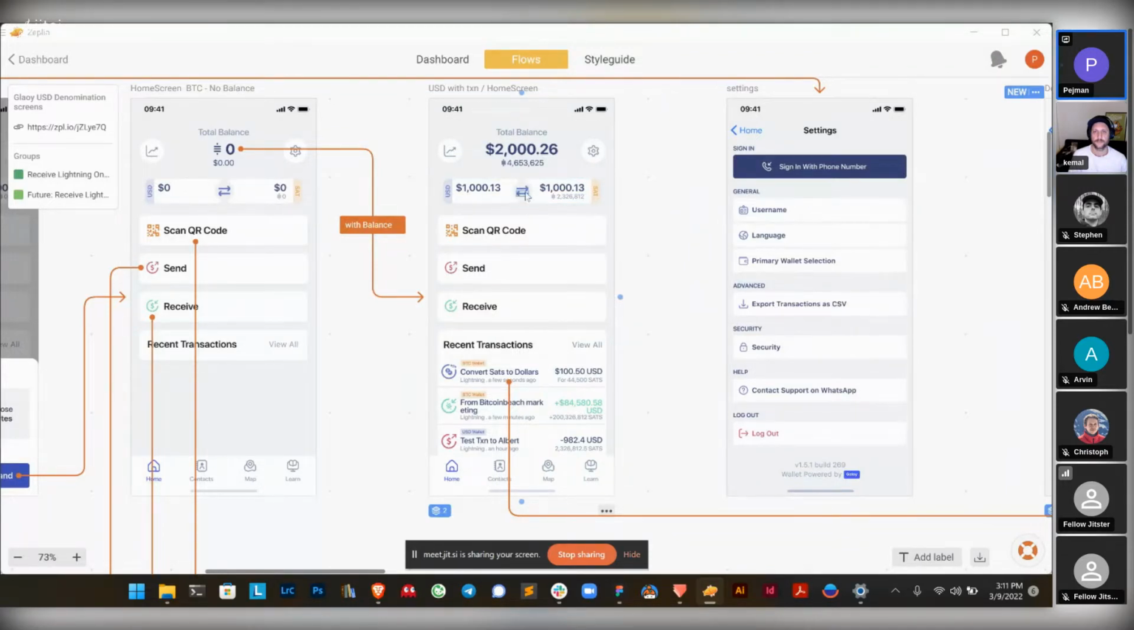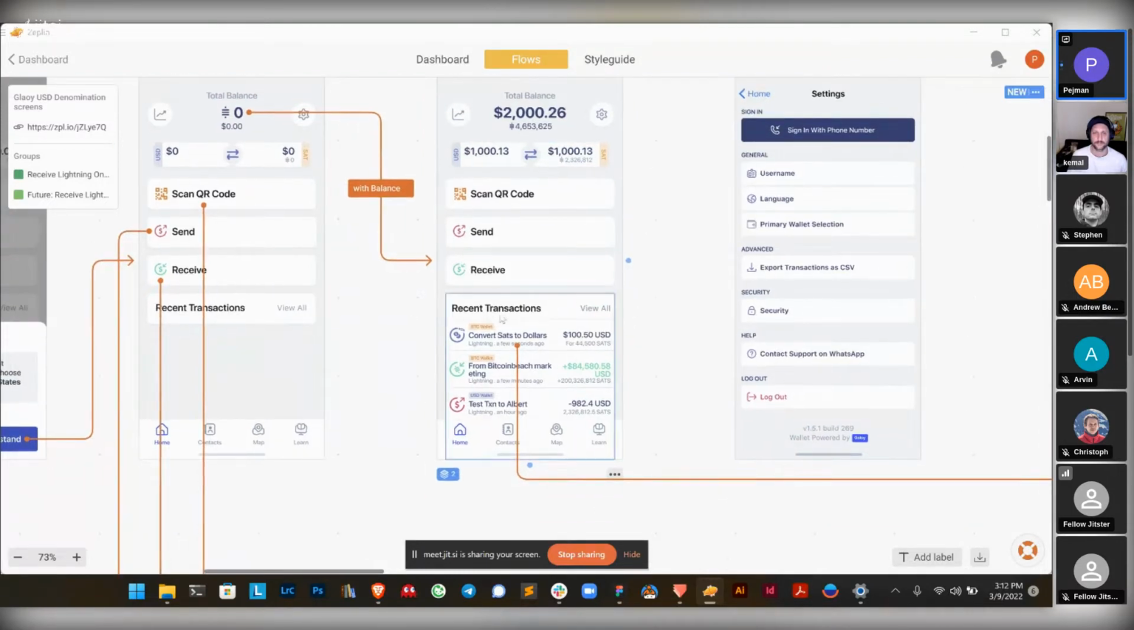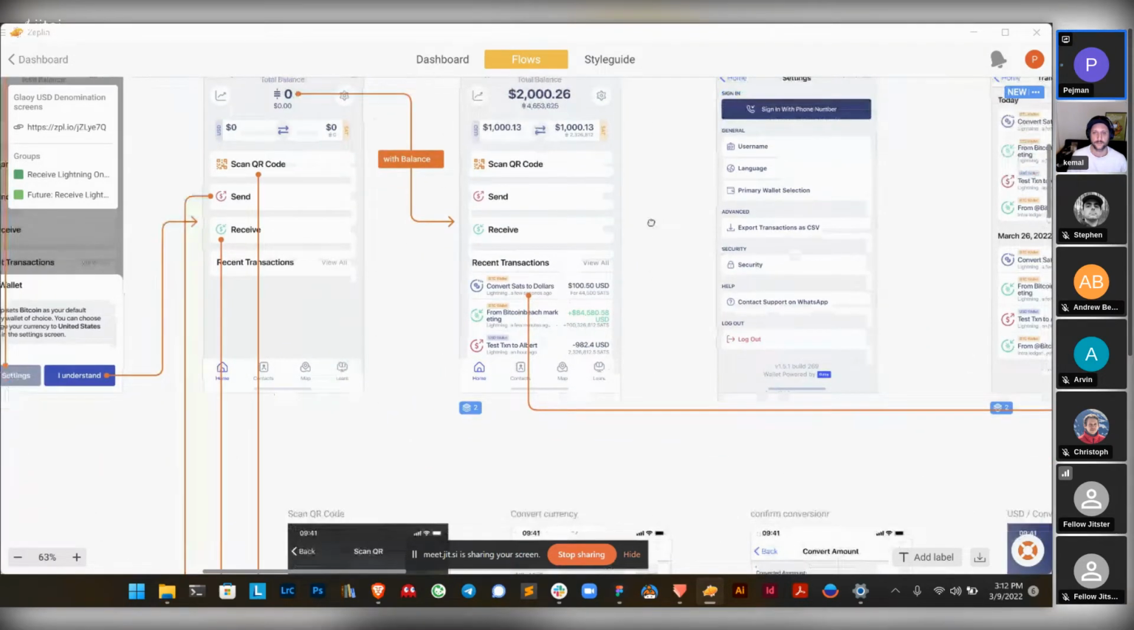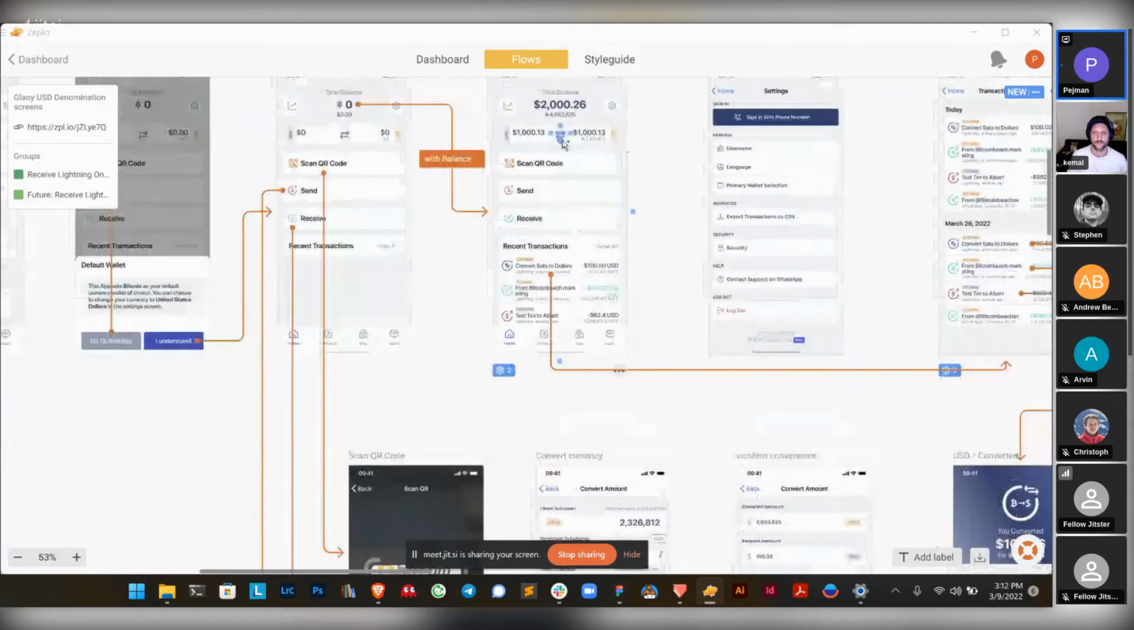is the convert. So you're able to basically see the breakdown of the different currencies. So basically, let's say your USD wallet has $1,000 and it's split evenly with your Bitcoin wallet, which is also $1,000, or 2,326,812 sats. You could also see the recent transactions here. I just noticed that there's an arrow missing here, so I'm just going to add that.